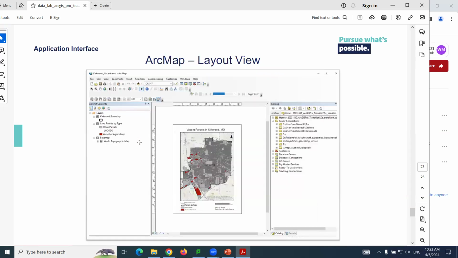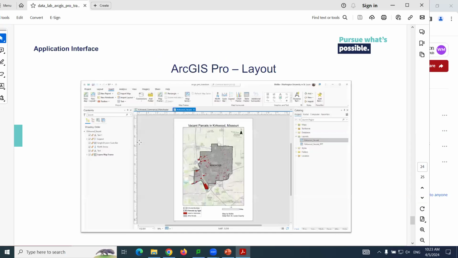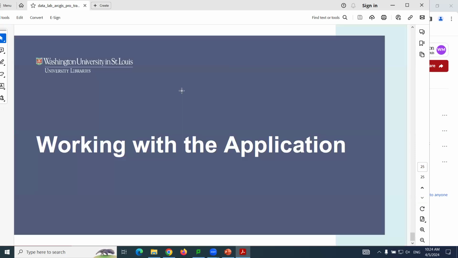Okay. Similarly, this is what your layout view looked like in ArcMap. It was basically just the same interface. And in ArcGIS Pro, it looks very similar, but again, we are going to have these different options across the main ribbon here, depending on what tab we have activated here.